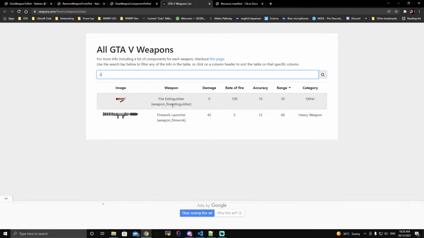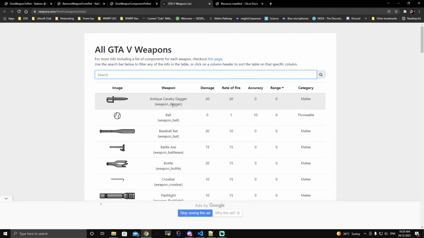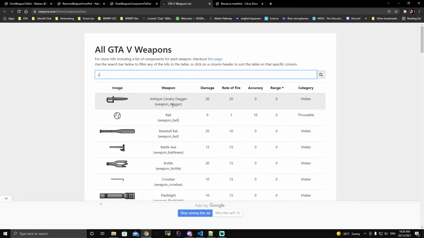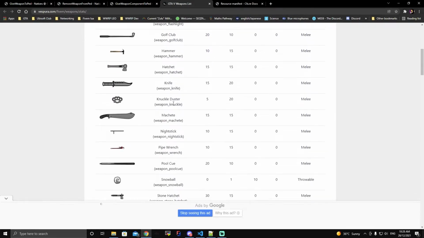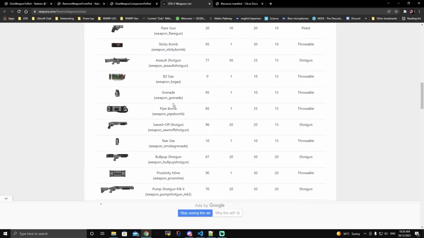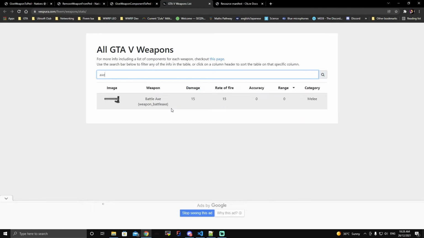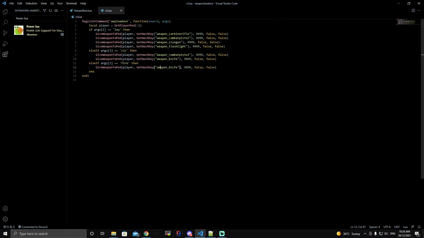It's not the right axe. Is there a different axe we can use? We'll just use the battle axe, it's fine. You could look for a better one if you want. I can't be bothered. So we're gonna go weapon underscore battle axe. Boom. Again, ammo doesn't matter. It's not gonna hide the weapon, and it's also not gonna just immediately equip it.